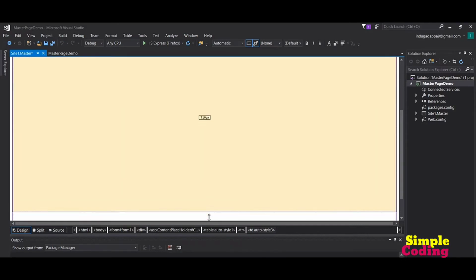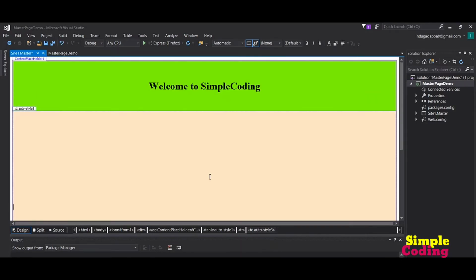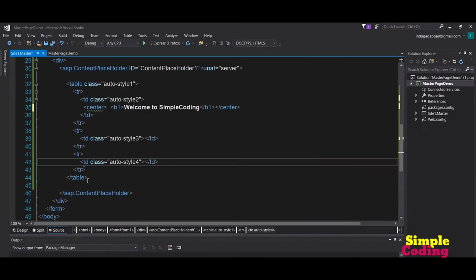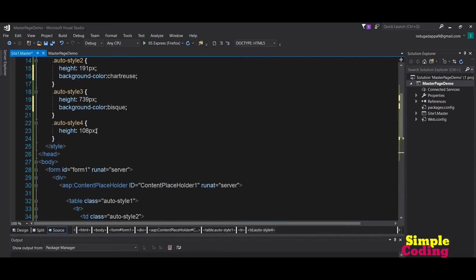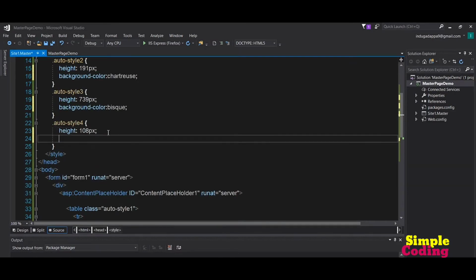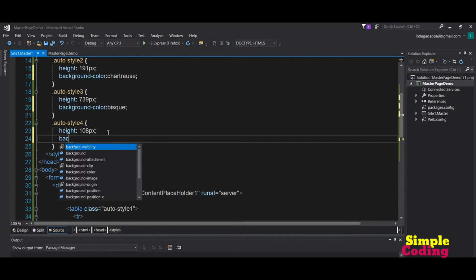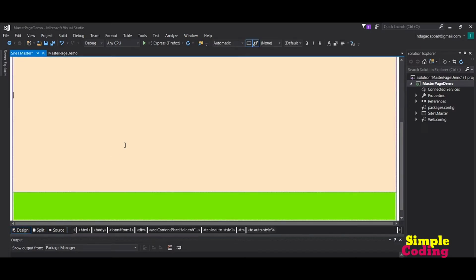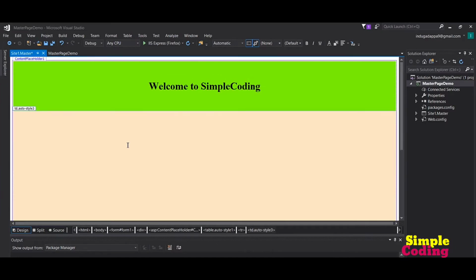And now similarly I want to add same color of my first row to my third row. So the name of third row is auto style 4. So go to this auto style 4 element in style tag, and inside this element we have to give background color, and background color as chartreuse I am giving, and you can see that this color has been added to my third row also.